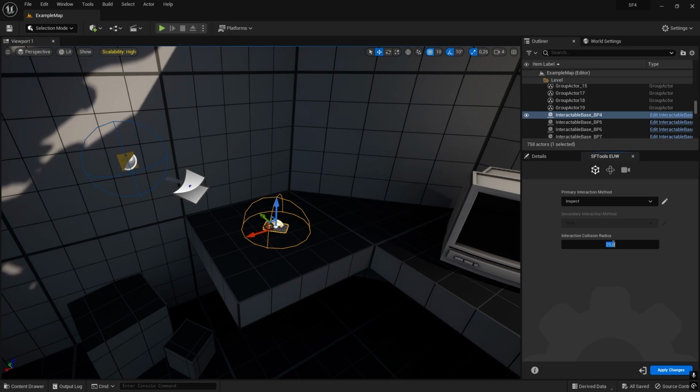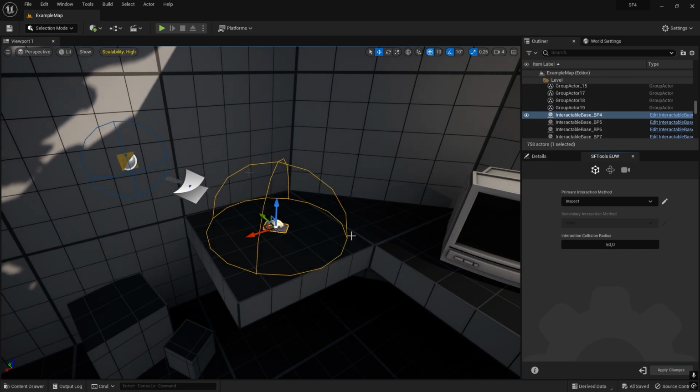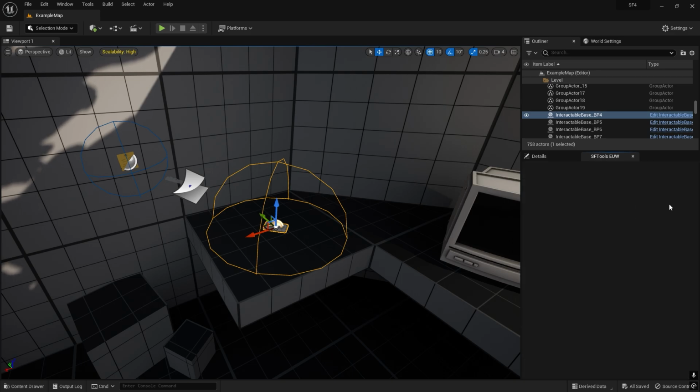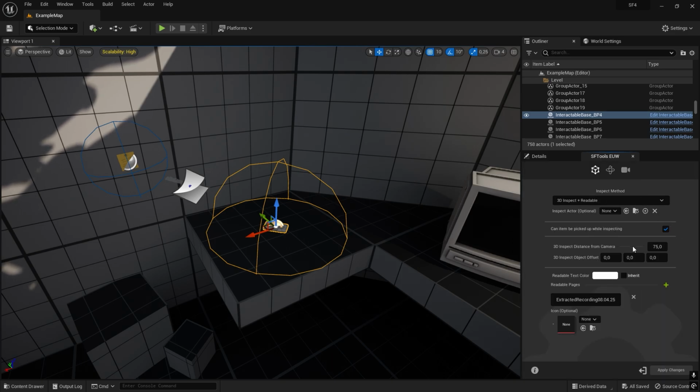Here we can also change our interaction collision radius. So we can change this and make it a bit larger and hit apply changes. This will then update the radius that will block the interaction trace. Let's jump into modifying this interaction method. So with any primary interaction method selected, we can hit this little edit icon. And this will take us to the details panel for the inspect method. So we can change the type of inspect method here.